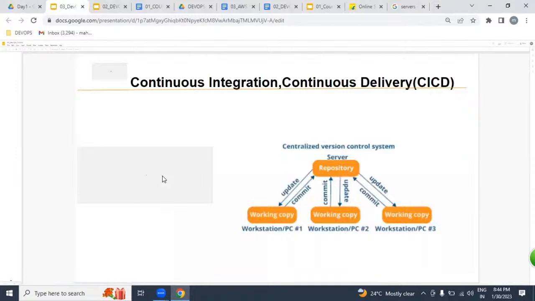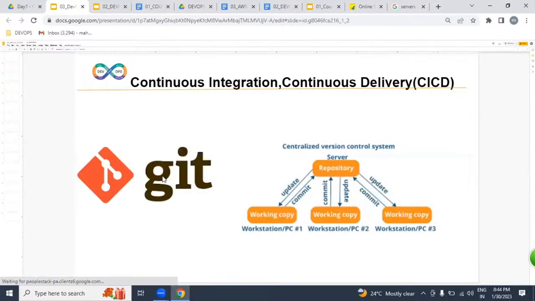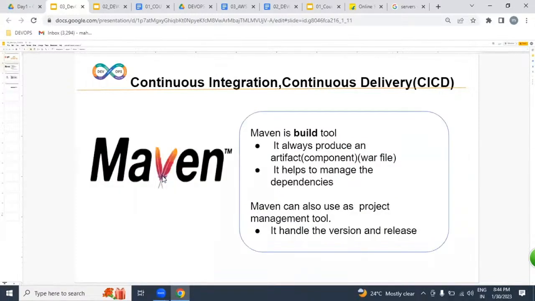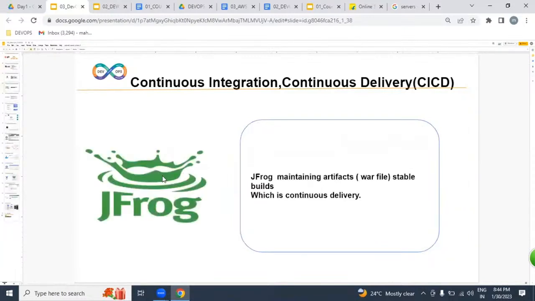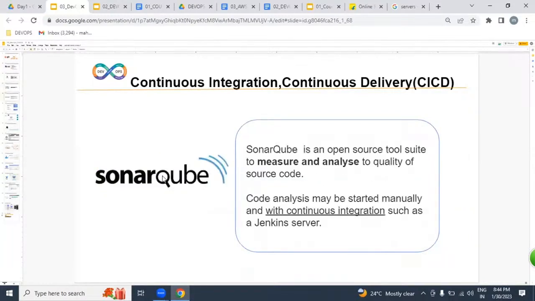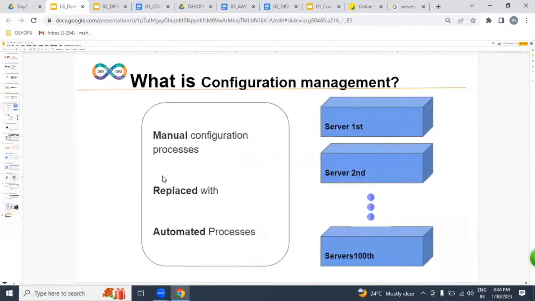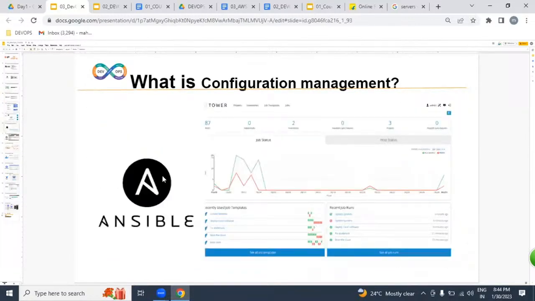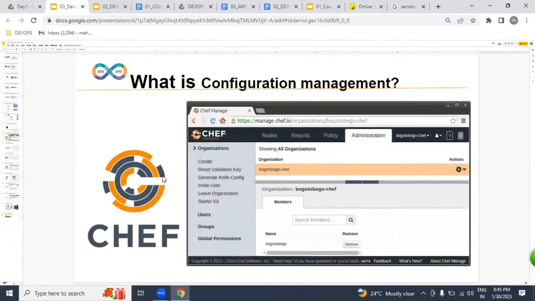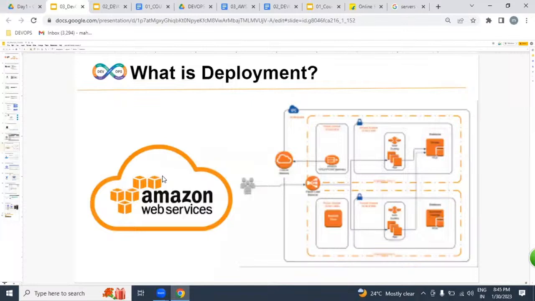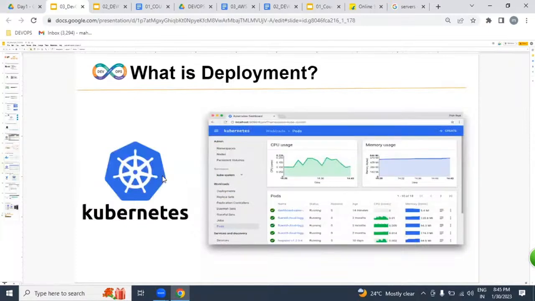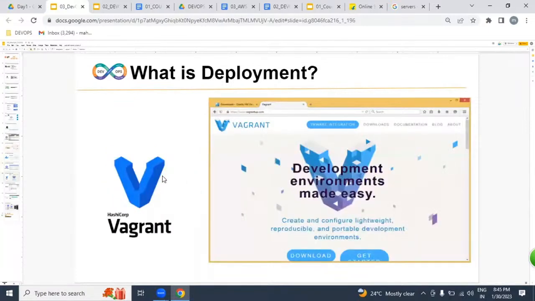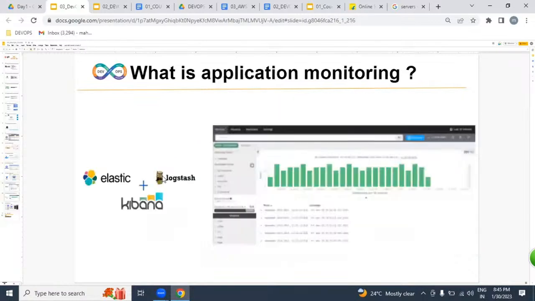For implementing this automated DevOps process, we are going to be learning Git, Maven, Jenkins, JFrog, SonarQube, Ansible, Chef, AWS, complete AWS, which will take 2 months, Docker, Kubernetes, Vagrant, Nagios, and ELK: Elasticsearch, Logstash, Kibana, 3 tools.